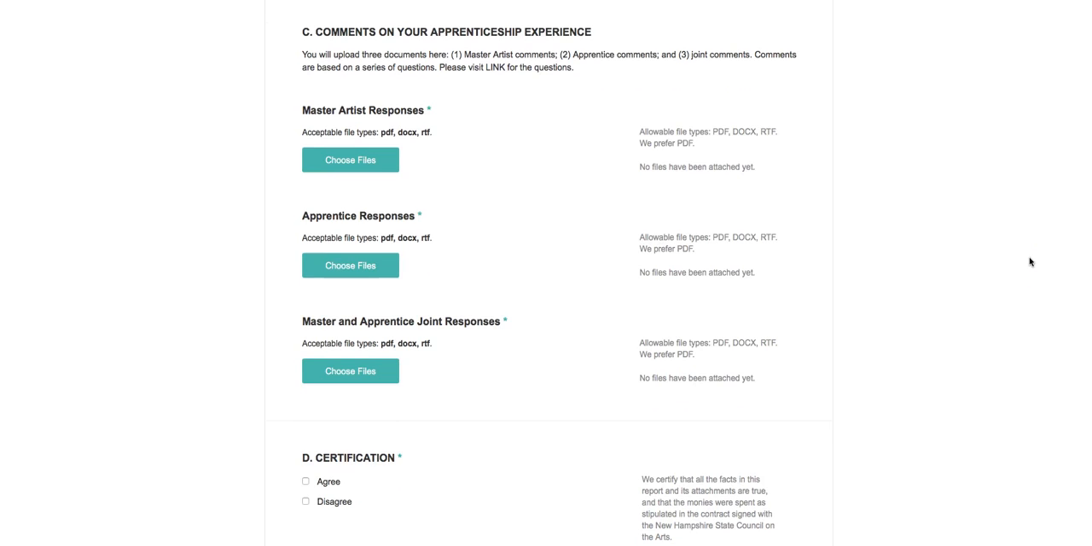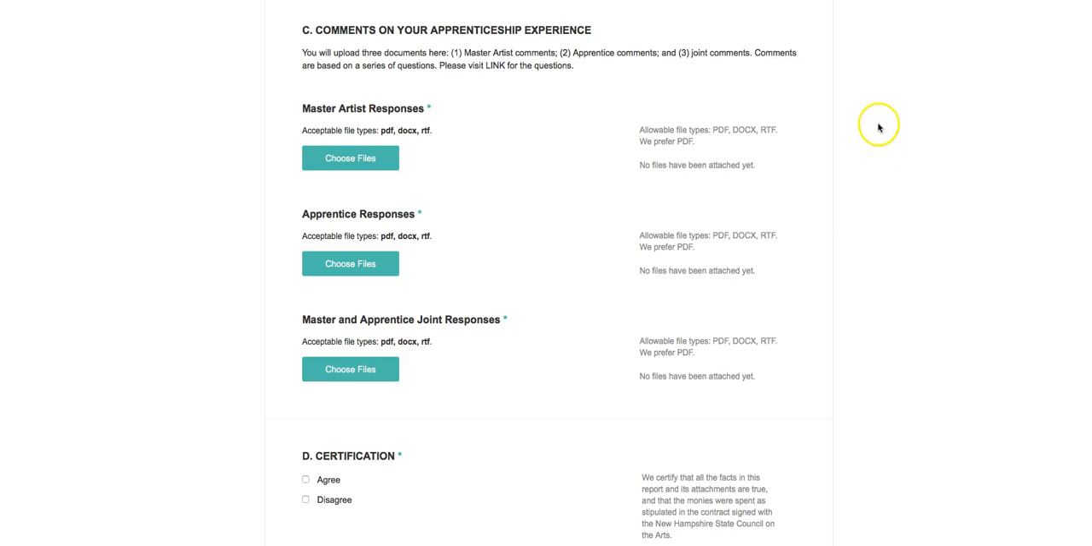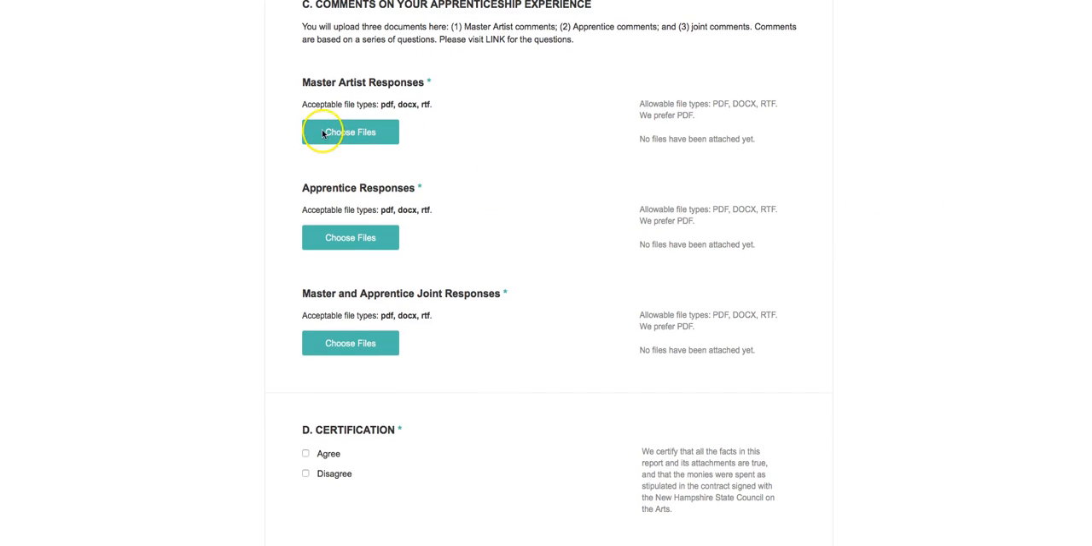The next section is the document upload area. You will have already downloaded the narrative questions that you need to write about, and you will upload those responses here. And so you'll have separate documents for each one: the master artist, the apprentice, and then your joint responses to those questions. And so you'll upload them here.